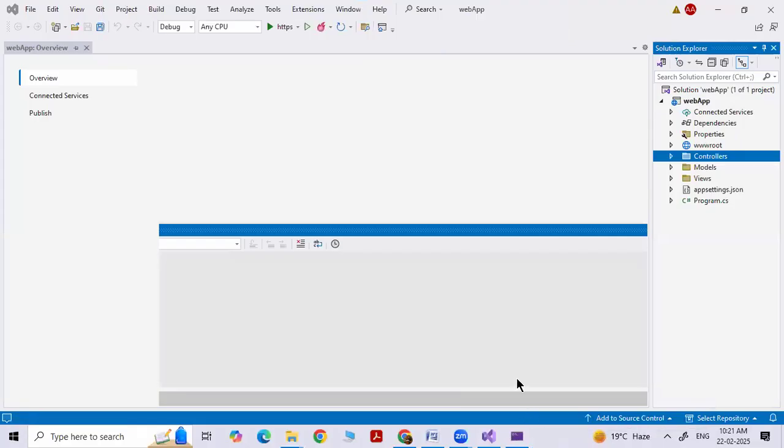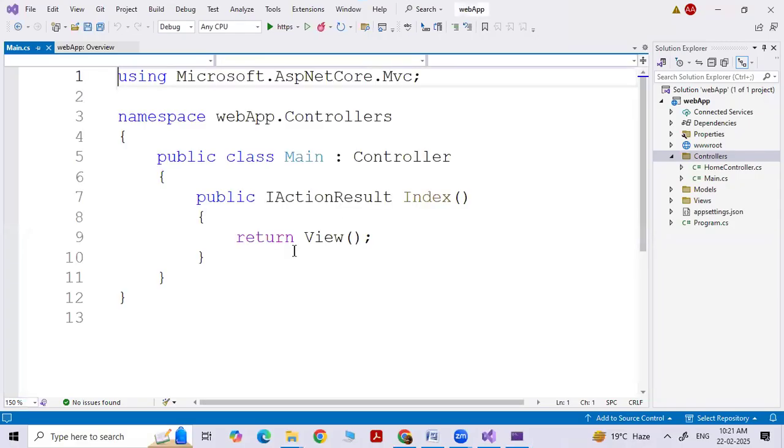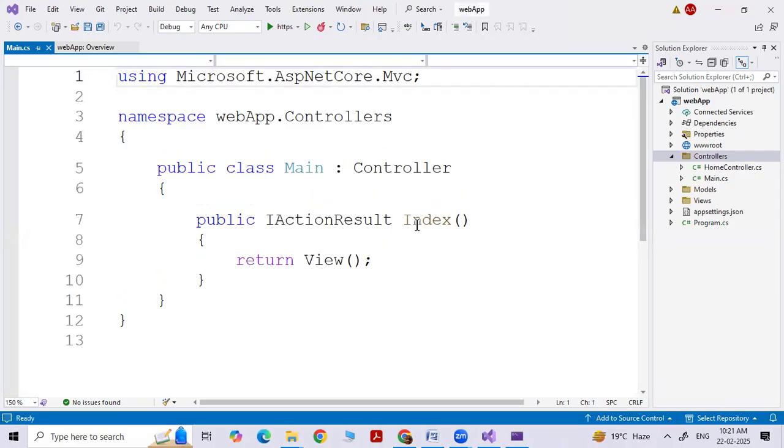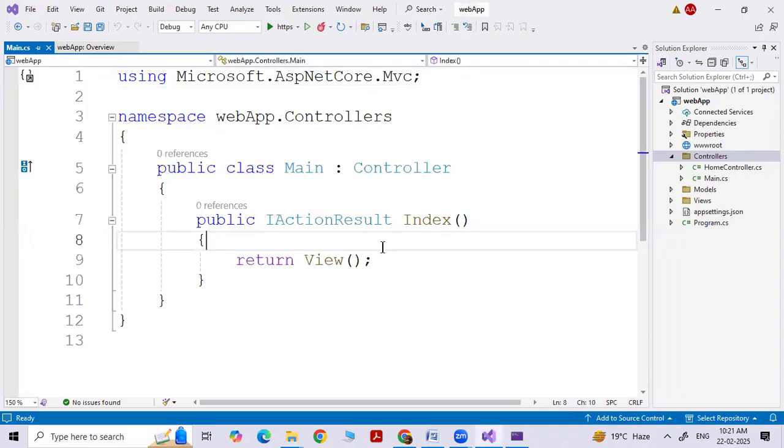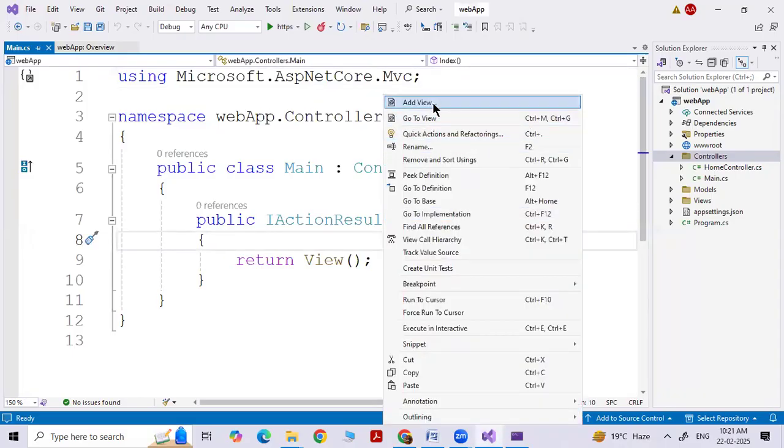Whenever we add any controller, by default one function is there, index. So this index function is used to create the view. What is the view? View is something which appears on the screen and the user interacts with the view. So the user interacts with the view, and to create the view, this function is used. But how to create the view? Just in the body of this function, we have to right click and add the view.